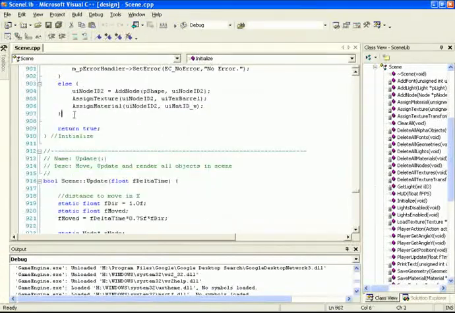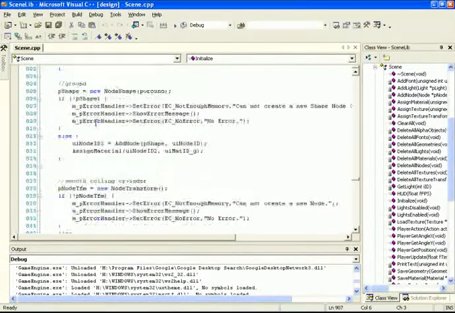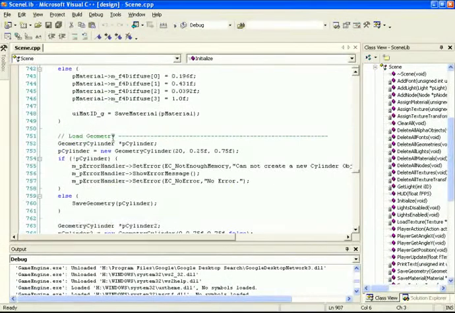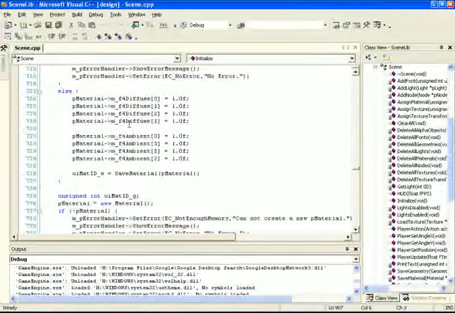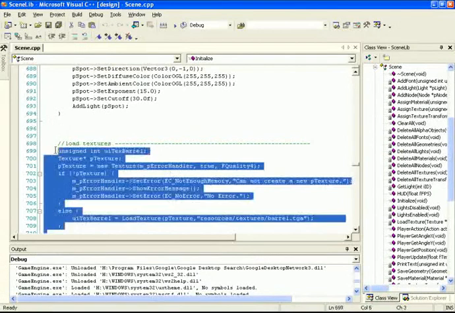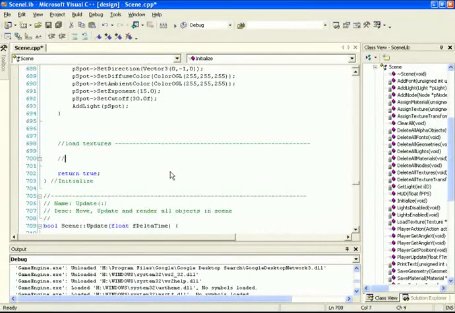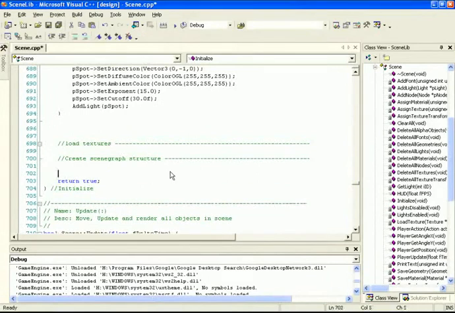So what we can do is go in here and actually delete all of this code out, and we're going to write a function that will automate the process for us. So just scroll up to here. I'm going to delete it all the way up to here, and we'll call a function down here that will create the scene graph. So I'll just put here create scene graph structure. Oh, instead of loading textures, that will be done inside of our parser. So we don't need that here.